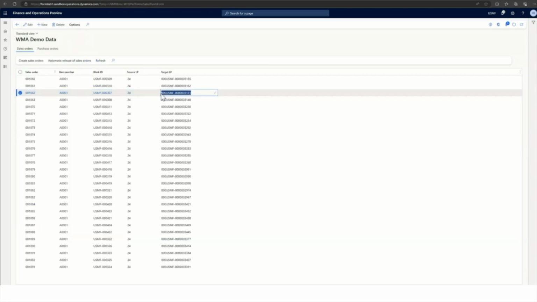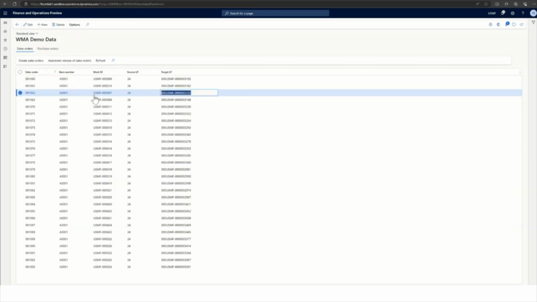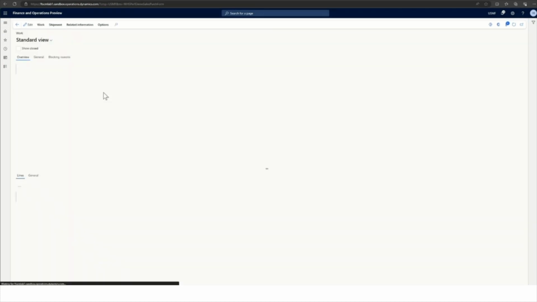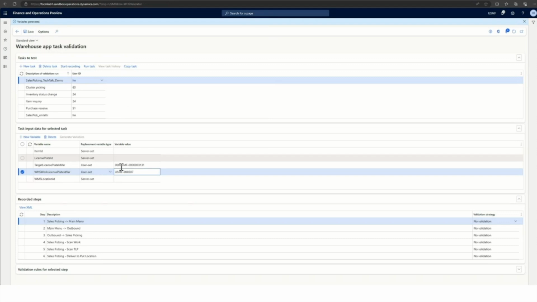And let's also copy the target license plate. Once we have specified the target license plate and work ID to test this scenario, let's also verify that this 307 is open. And after we execute our process, this work order should get closed. So we'll test this sales picking scenario.